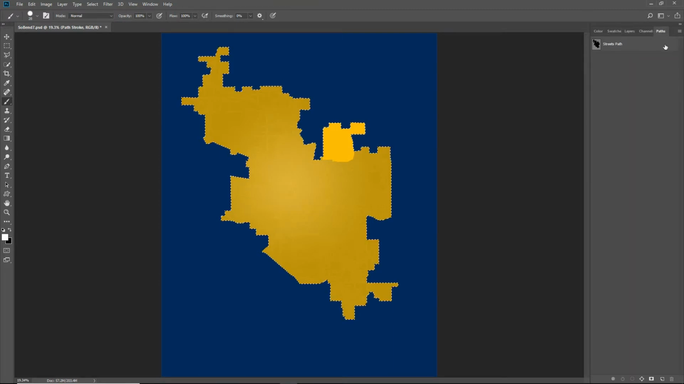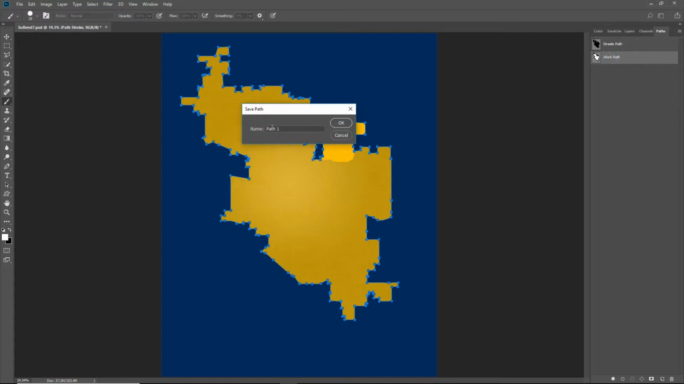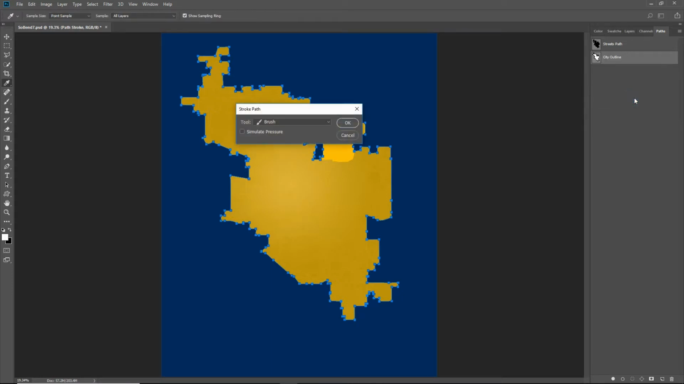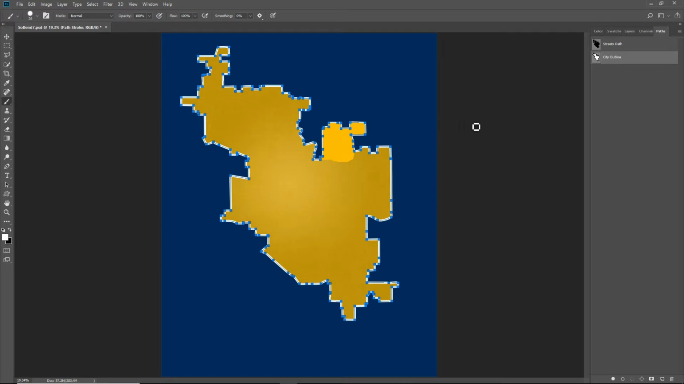Open the Paths panel. In the settings, choose Make Work Path. Tolerance of 2. Double-click the work path and rename it to City Outline. Right-click the City Outline path and choose Stroke Path. Simulate pressure should not be checked. Press OK. Click any empty area of the Paths panel to turn off the Paths view.